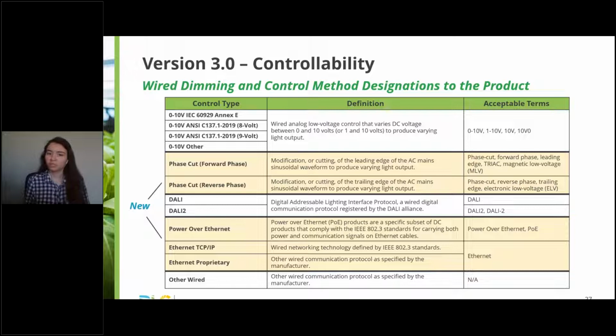For the wired dimming and control method designations to the product, we have added phase cut and Ethernet reporting options. Now submitters may select phase cut forward phase or reverse phase, power over Ethernet, Ethernet TCP/IP, and Ethernet proprietary. Next.